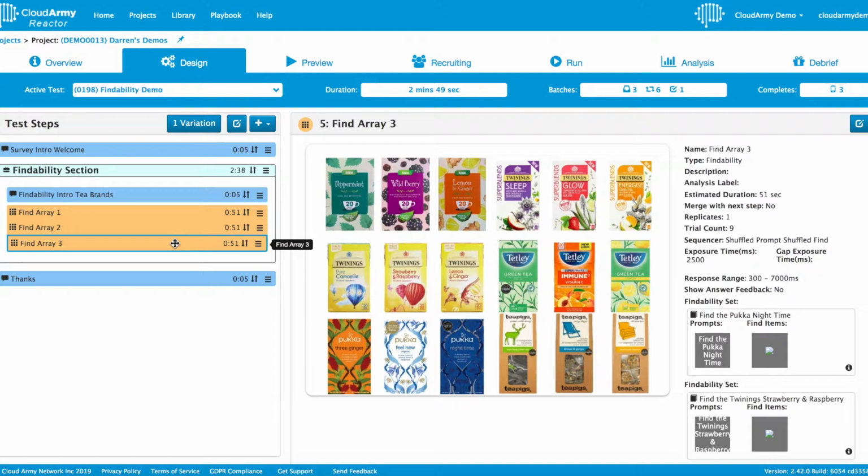So when asking people to find a competitor pack, be aware that it's possible that the competitors could have an advantage just from being seen more frequently within the test. Usually, Reactor users creating findability tests would decide which range of packs to include based on 2 considerations.